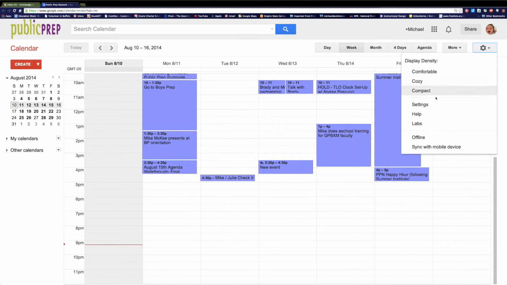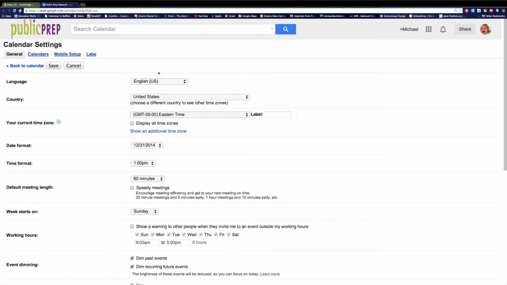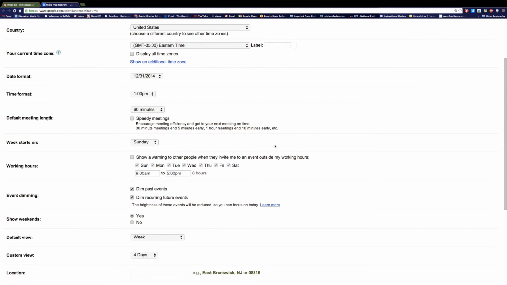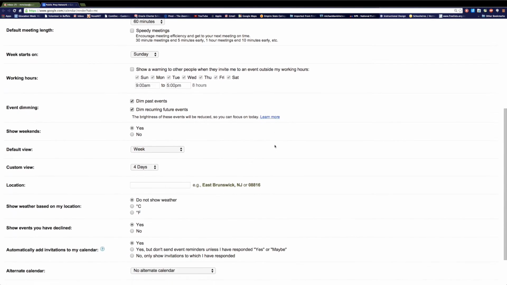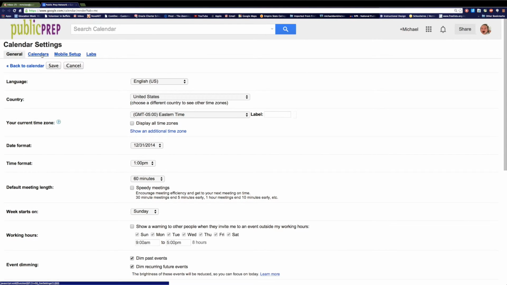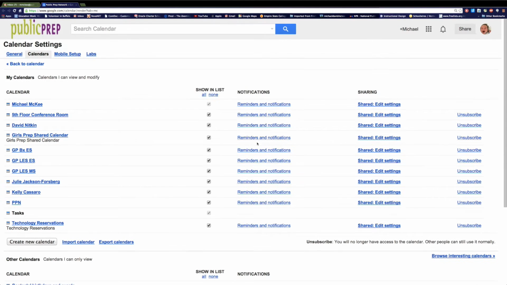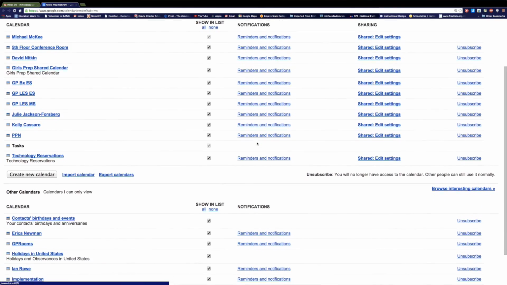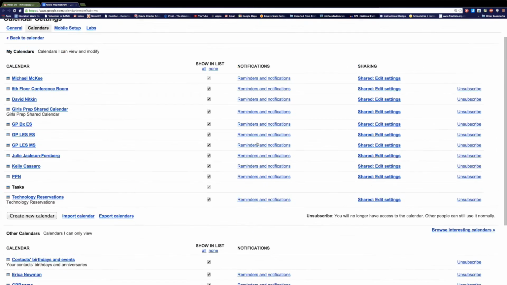If you navigate to your settings, you will notice across the top there are several tabs. There's a General, Calendars, Mobile Setup, and Labs for calendars. Here's where you can affect the language, current time zone, your date format, when your week starts, working hours, so forth and so on. Under the Calendars tab is where you can actually affect reminders, notifications, and the shared editing settings.